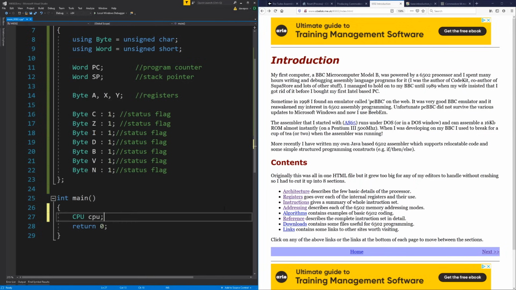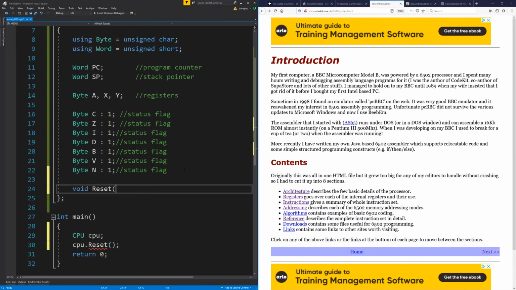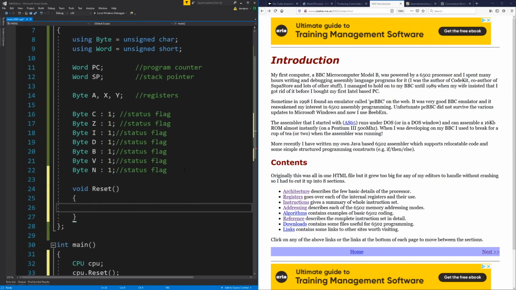So first thing I want to do probably is reset the CPU. Now we don't really know how that's going to work yet, but somehow the CPU needs to get reset into a state as if you turn the computer on. This isn't a real computer, but we somehow need to be able to turn this thing on.